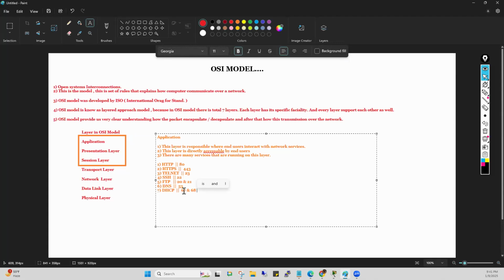Clear? So the most important thing, what is the use of the application layer? The application layer provides the end user interface. Getting my point? Understand guys, everyone, yes or no? It provides the end user interface, right? So as an end user, you can access the application layer. And on the application layer, there are multiple services running, for example HTTP, HTTPS, Telnet, SSH, FTP, TFTP. So basically, these are the services we get on the application layer.